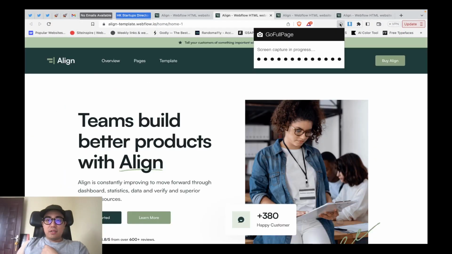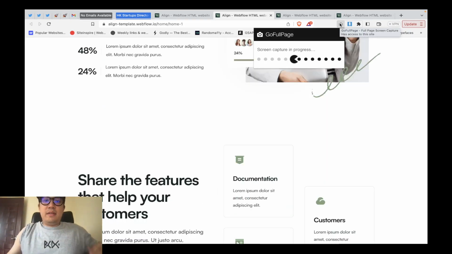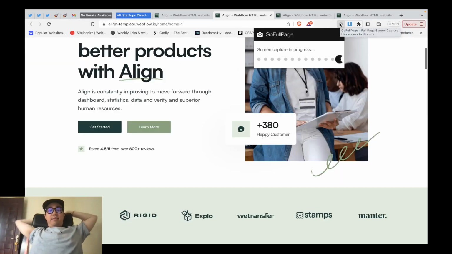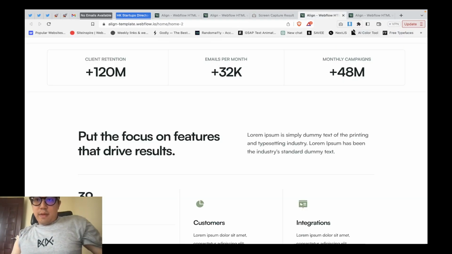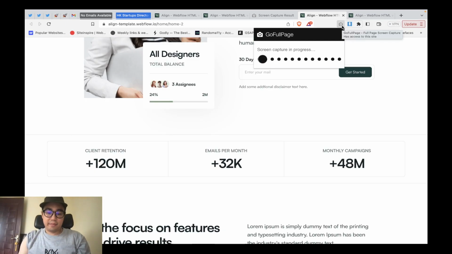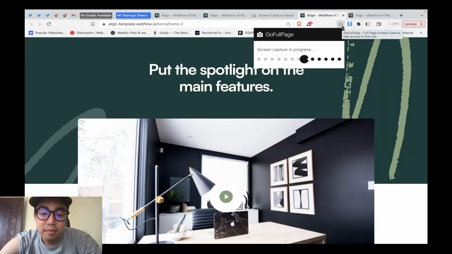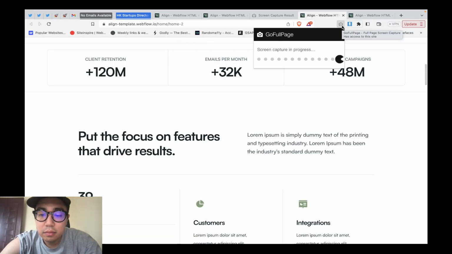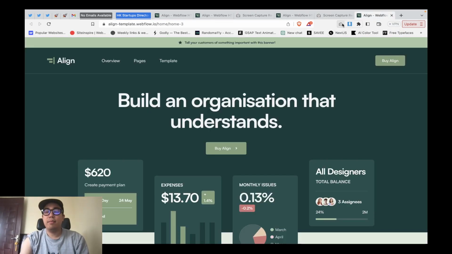Let's see if we can just screenshot this. Screenshot these 3 landing pages, and we're just gonna work on the landing page template for now. Okay, and then we're gonna screenshot this baby. And then we're gonna screenshot this baby. Boom.